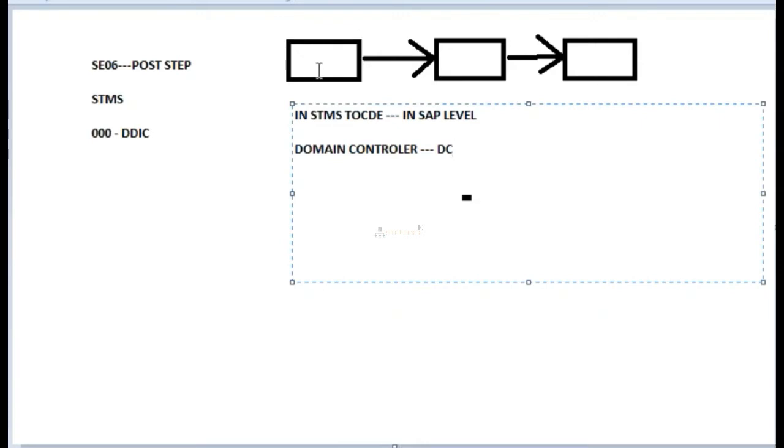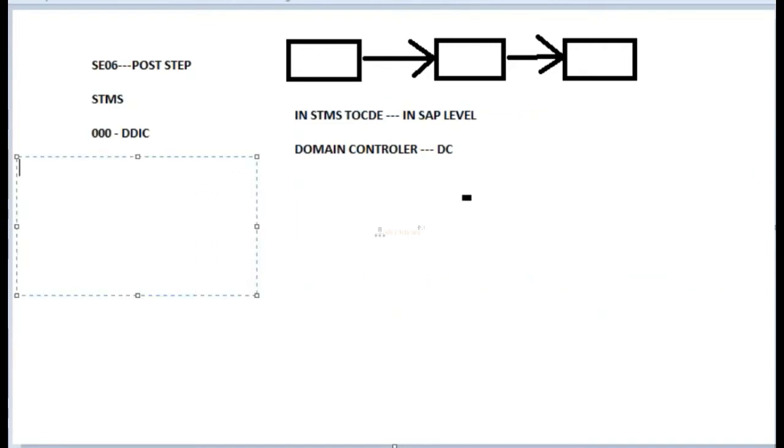The domain controller will maintain the child system configuration settings information. What type of configuration settings information? STMS related configuration settings information will be maintained in my domain controller. And also, whenever we are talking about STMS at SAP level, at OS level we have STMS related files and STMS related folders.